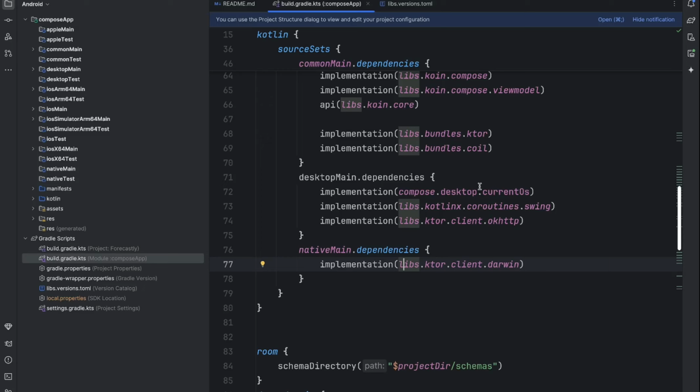So we're going to add this compose depending on different OSs. If we're running inside macOS, then it's going to select that, or if we are running inside Linux, then it's going to select that OS. Then we're going to use Kotlin coroutines.